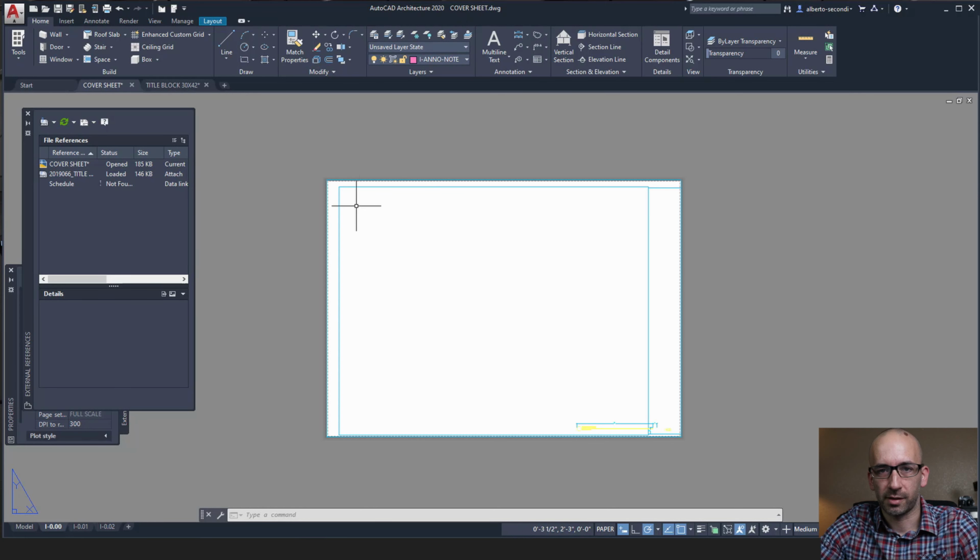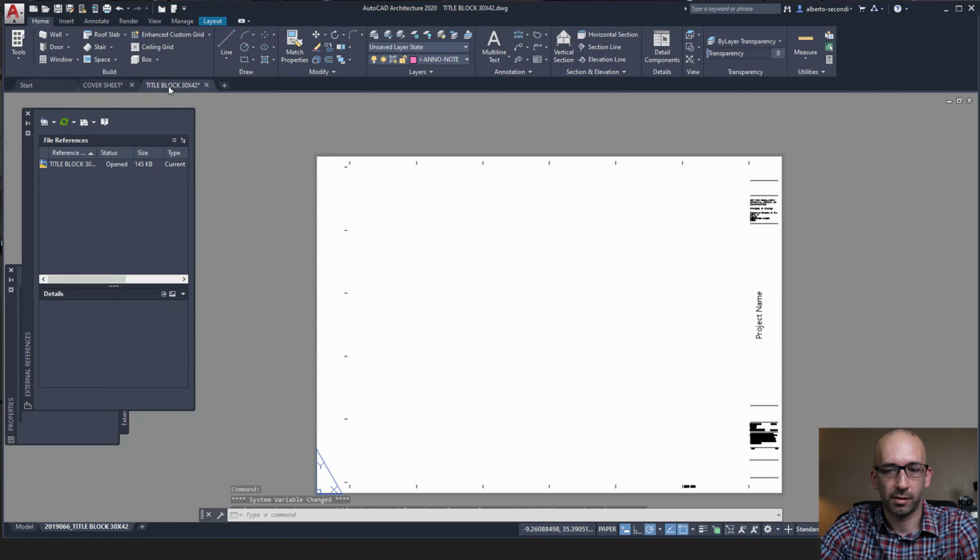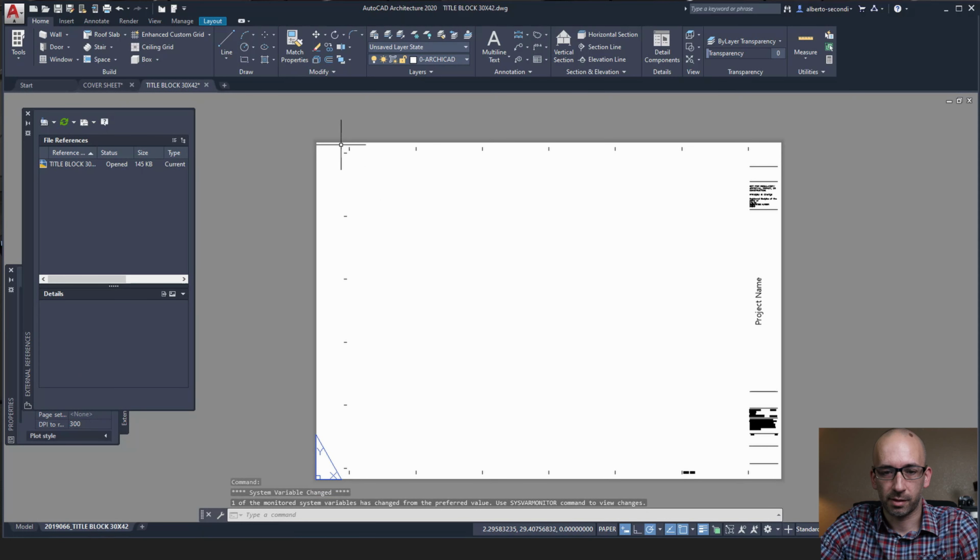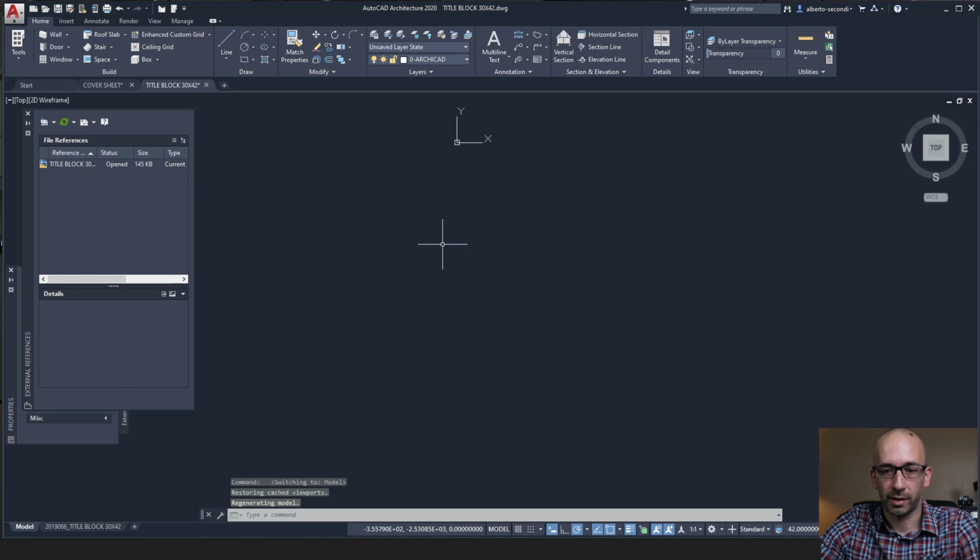See, I'm working on this cover sheet file and I have a title block Xref in from a different file. And you see that it's correctly loaded, but it's not really showing. And let me show you what it looks like. This is the original title block. Now, the reason why it's not showing is because the geometries are only drawn in the layout and they're not showing anywhere in our model space.